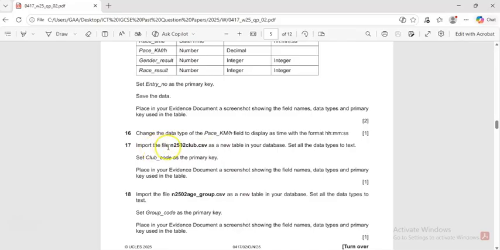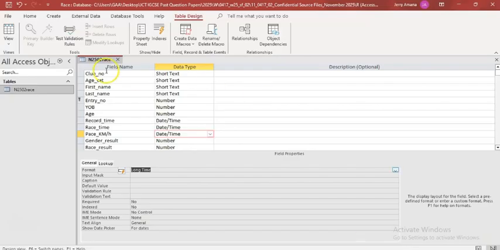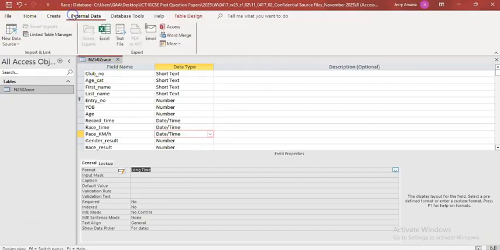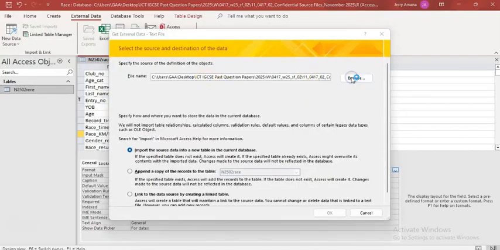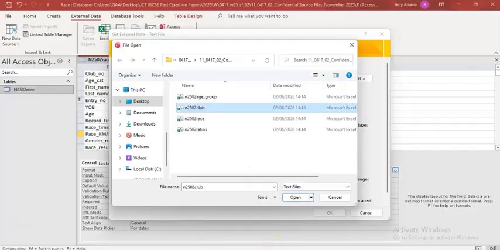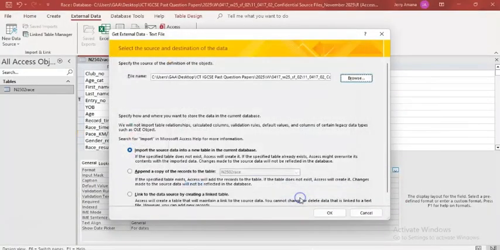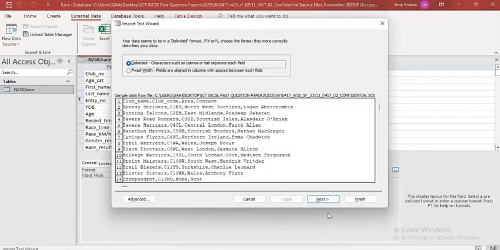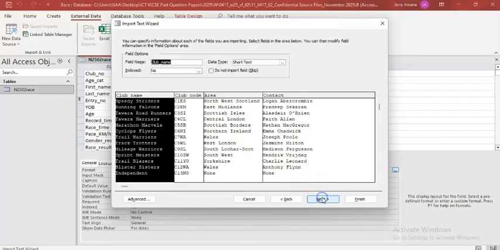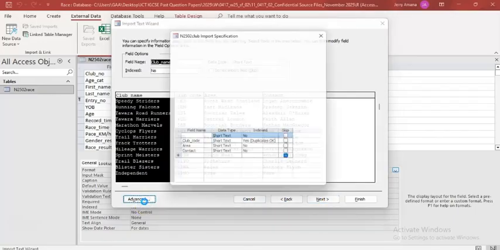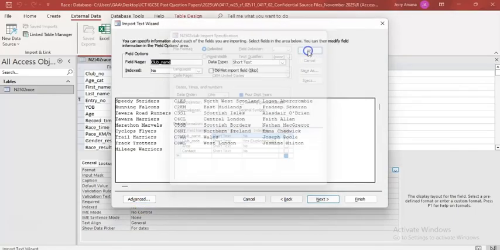Okay, so next up you have to import the file club as a new table into your database. Set all the data types to text, and set club code as your primary key. So we'll go back to external data, new data source from file, text file, click on browse. So we're bringing in club at the moment. Open, okay, and then next, and then first row contains field names, next, and then go to advanced. Here everything is text, which is fine.